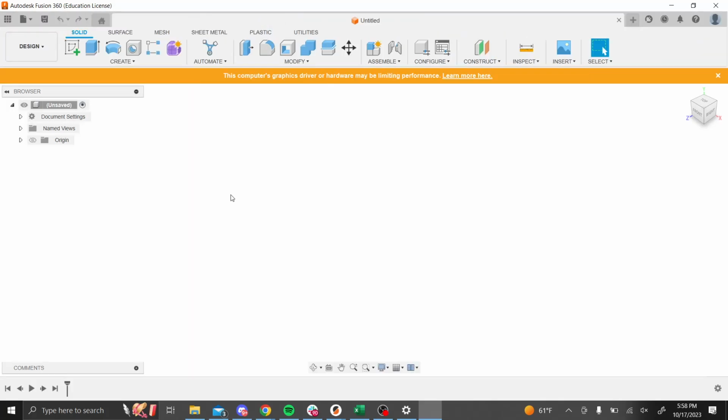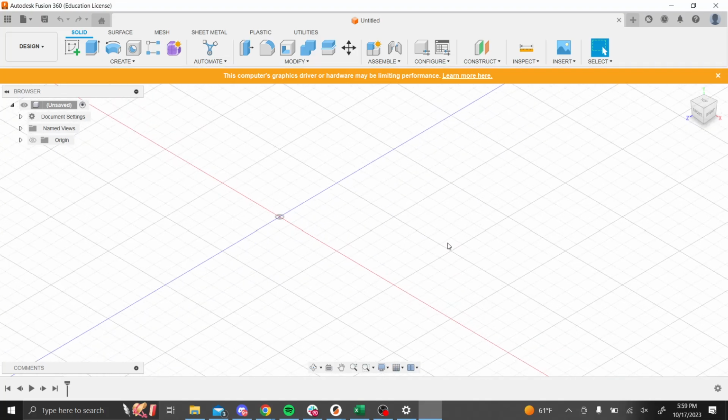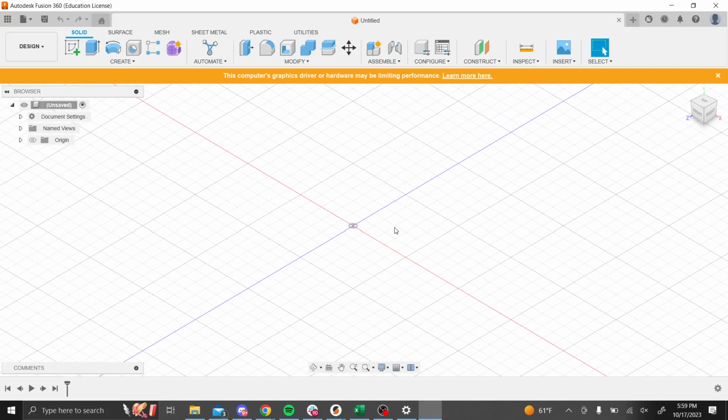This big blank space is like your canvas. You're going to be making all your parts and assemblies in here. I'm going to turn on the grid just because I like how it looks. If you want to, you can click down here on the bottom and then click on layout grid, and then it'll make this nice grid for you.